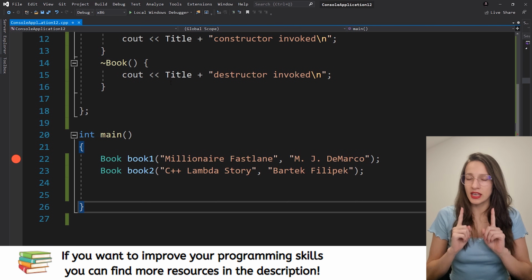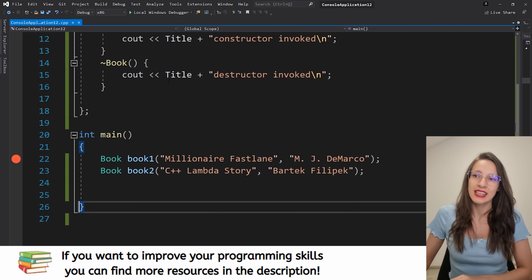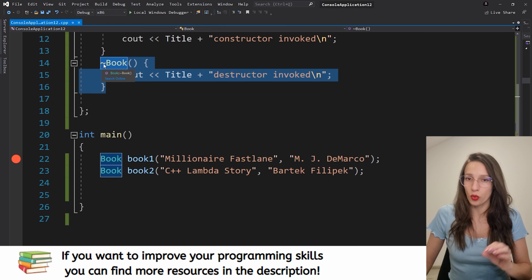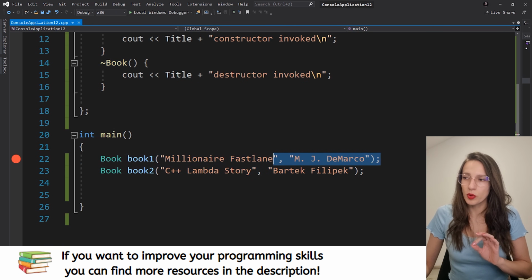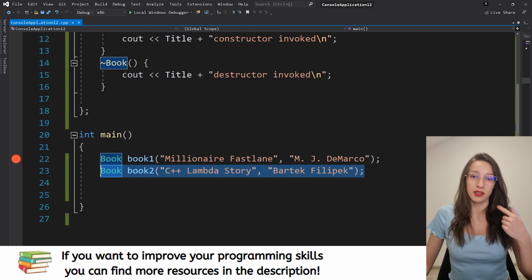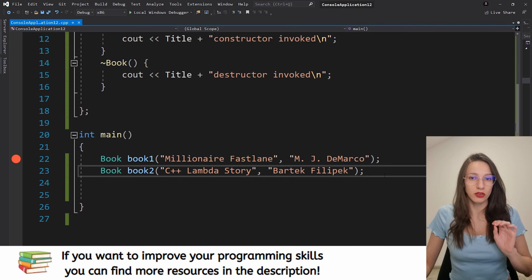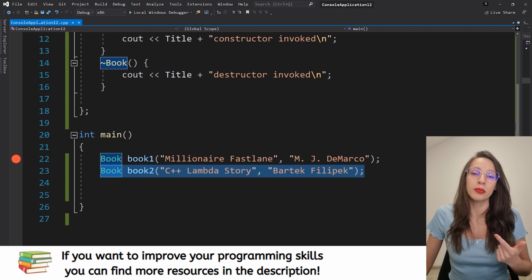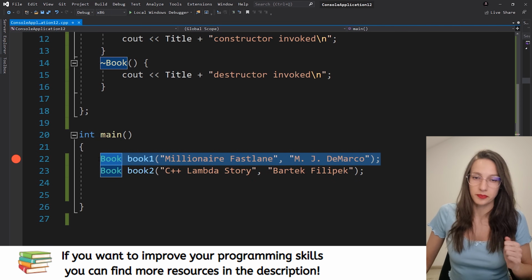So one interesting thing that you maybe noticed or maybe you didn't is that the destructor was invoked in the reverse order. So when you are invoking constructors, they will be invoked in this order. So this book will be created first, and then this book will be created second. But when you are destroying these objects at the end of their scope, the destructor is going to be invoked in the reverse order, which means that this book will be destroyed first, and then this book will be destroyed second.